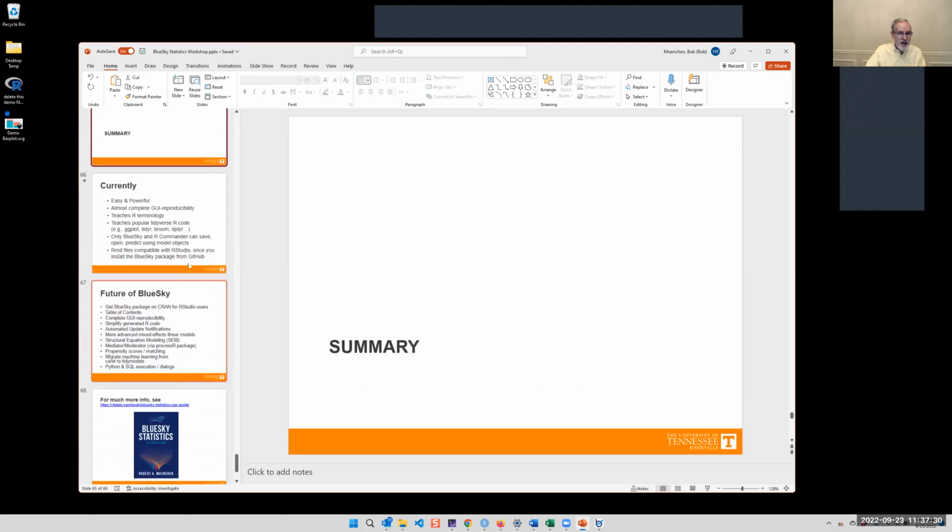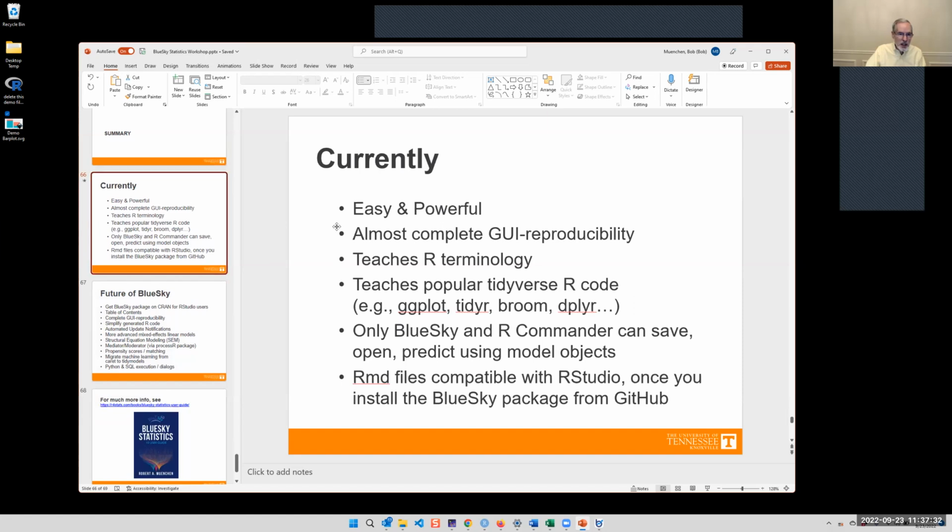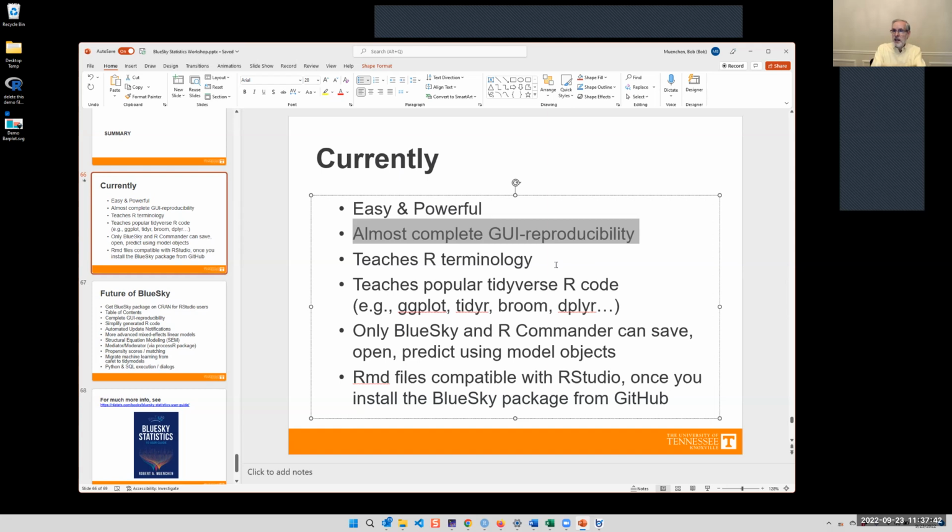Okay, so in summary, currently BlueSky is very easy, it's very powerful. It has almost complete GUI reproducibility. And when I say almost, the main thing that's missing is when you open up that first data set, there's the R code that shows how it's opened. I want that to be a dialog box. There should be no reason why it's not. So it's very close to complete reproducibility using the GUI, but not quite. You still have to manually go and change the file name in R code, which I don't like.